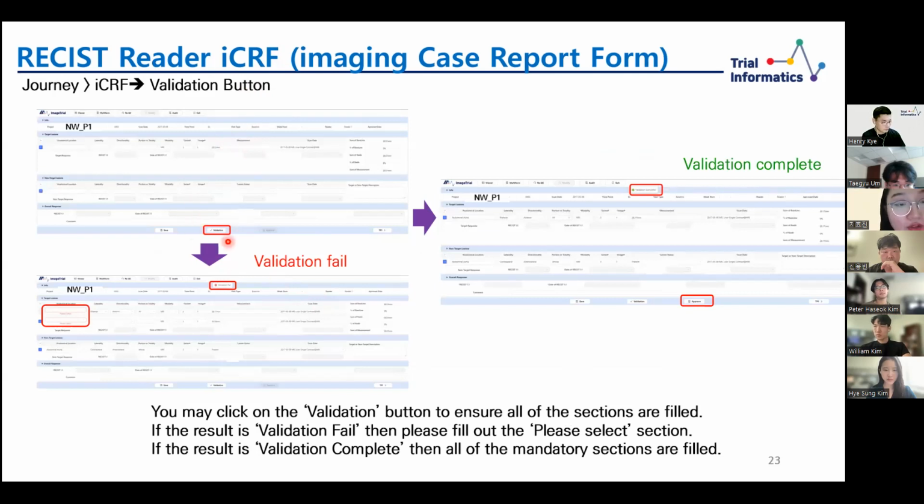Next one is the validation button. It's the step before approval of this ICRF or the RECIST form. So it will show whether it can be approved or not. So if it's a validation fail, it means the mandatory sections are not filled yet. So you need to fill them out first and then click the validation button once again.